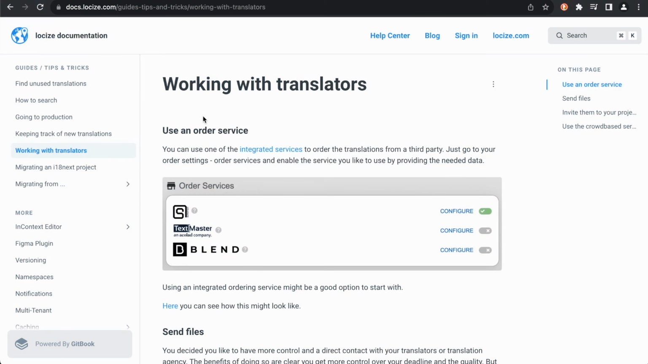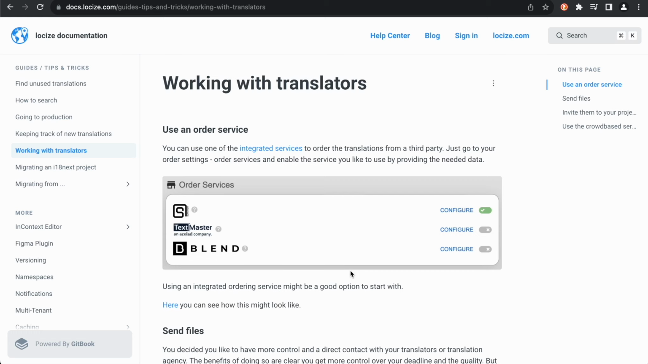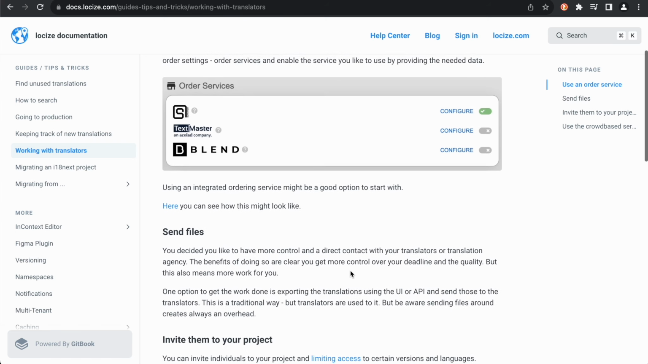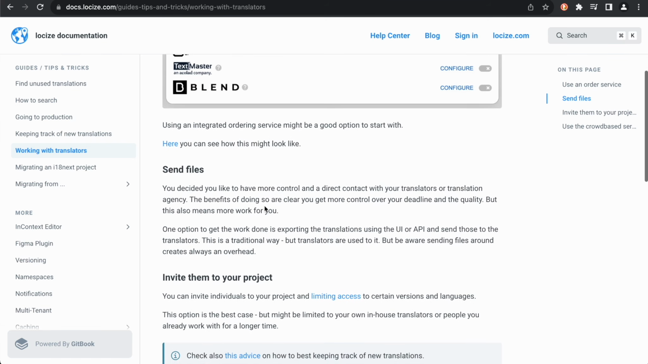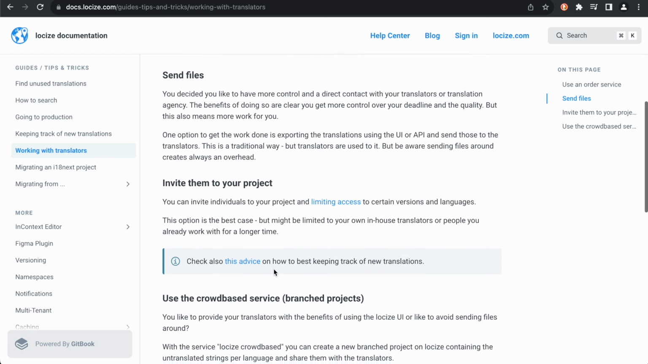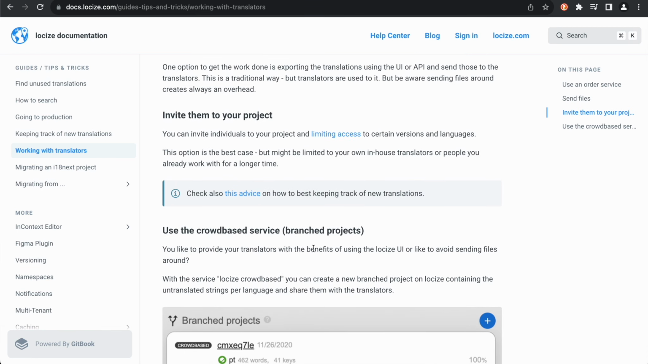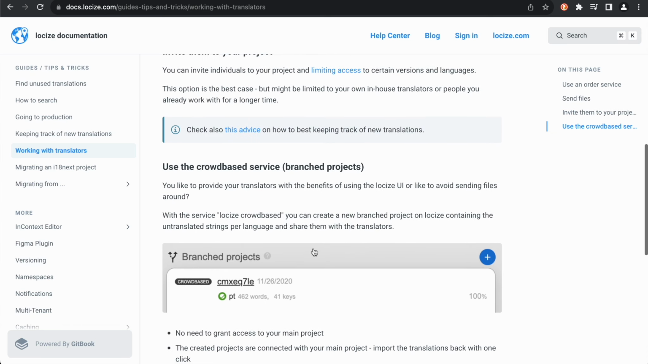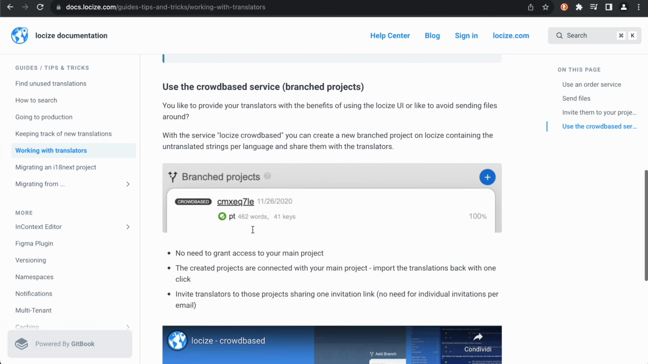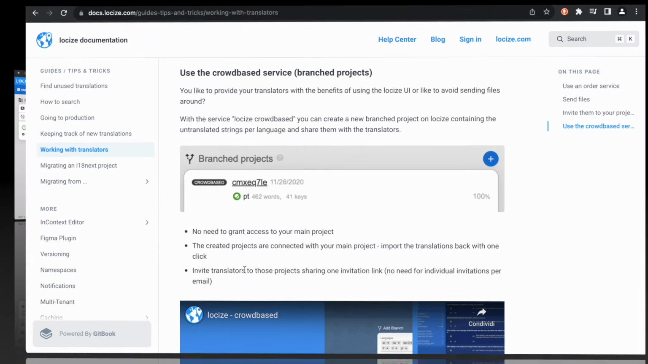You can work with translators in different ways. You can use an integrated translation service like Supertext, or a more classic way, you can export the files and send them to your translators via mail. If you like, you can also invite the translators directly to your Locize project by giving them the appropriate permissions. Or you can create a branch project based on your Locize project, which includes only the pending translation keys, and invite them there.